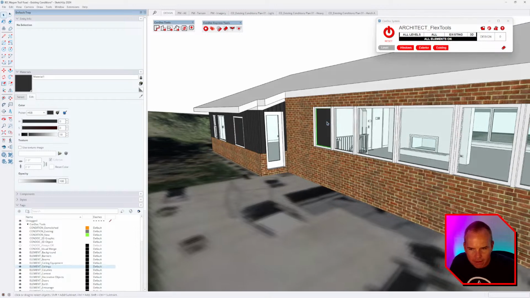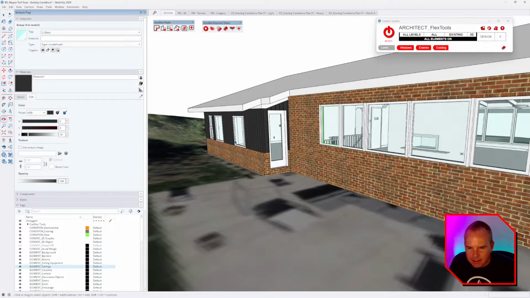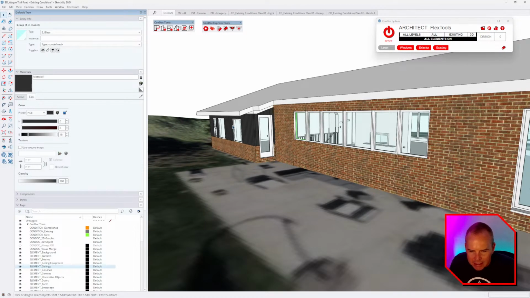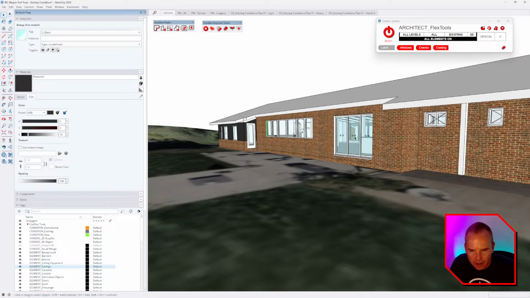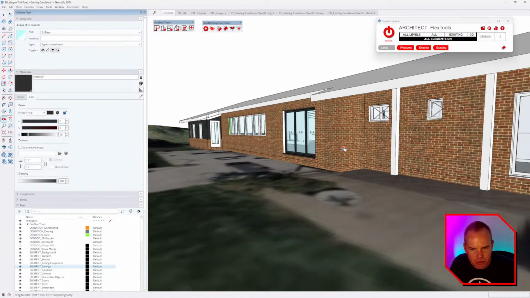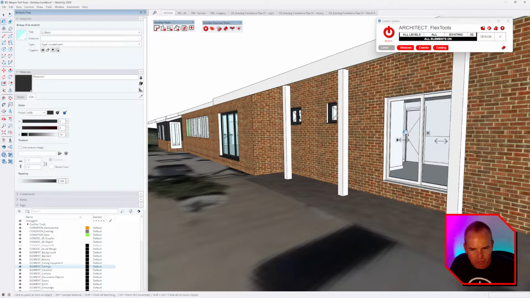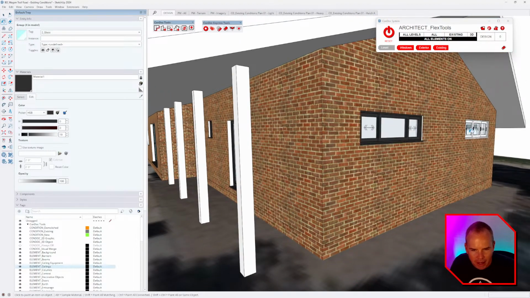Although these, I see, these are not the Flex Tools windows. I left those alone. So let's try painting these. See, the Flex Tools windows are kind of nice. They're properly modeled.